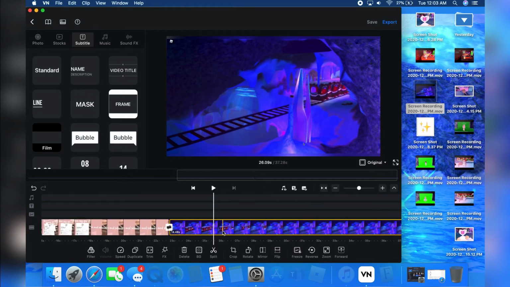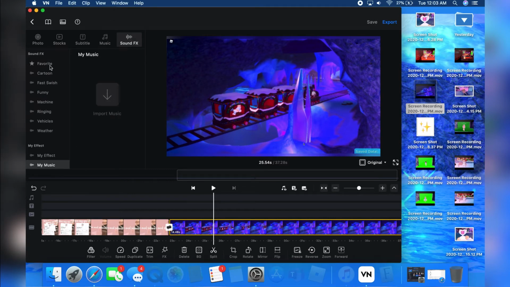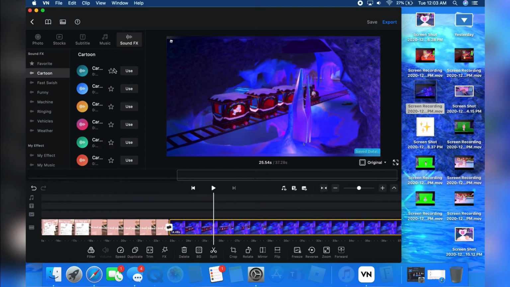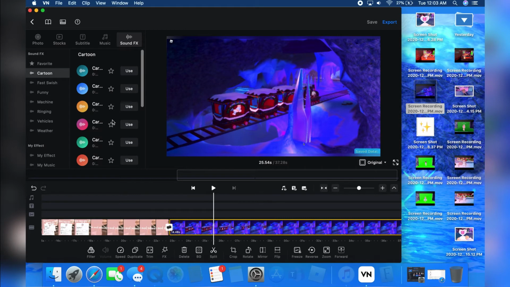Okay, so another thing is music. I honestly don't really understand this because I personally don't use it at all, so yeah. And sound effects, this is actually a really cool thing, depending on what music you make. I mean, what video you're making, because they have a ton of really good sounds here, and there are a ton of different options, and yeah.